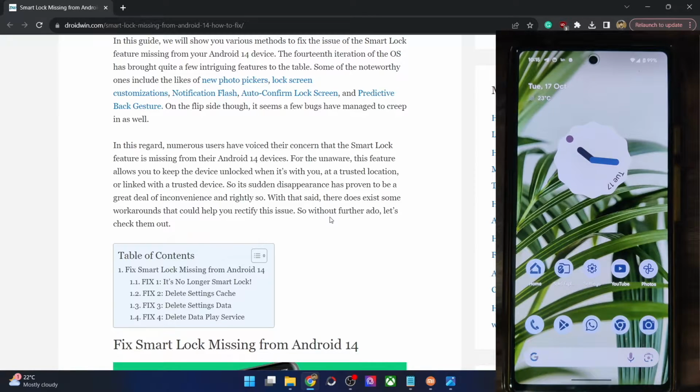Hi guys, this is Sadek from Driving.com, and in this video, we'll show you how to fix the issue of smart lock feature missing from your Android 14 phone.